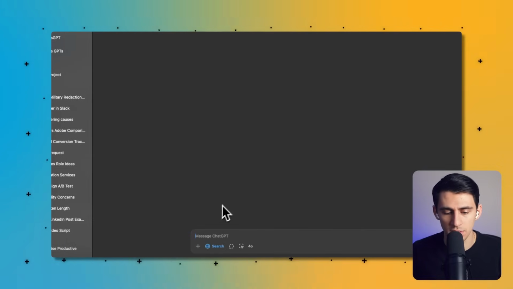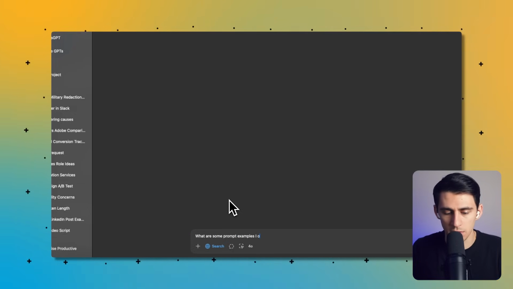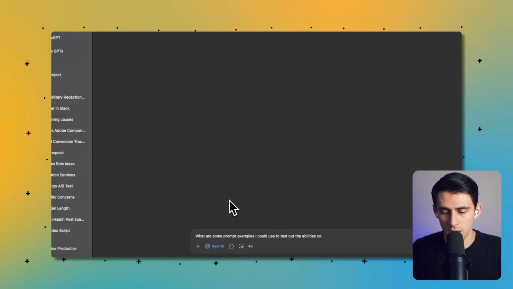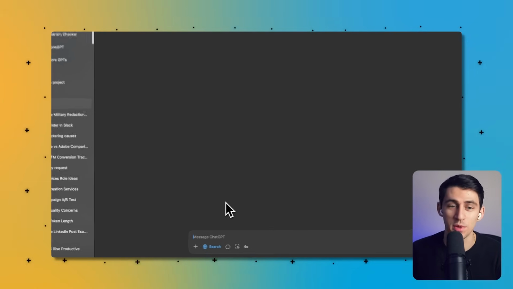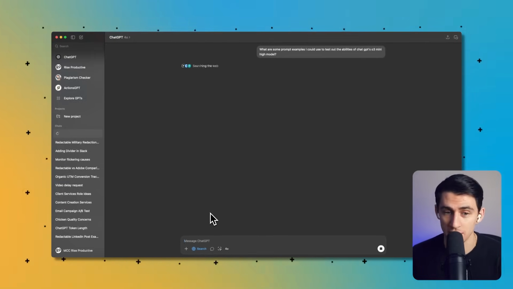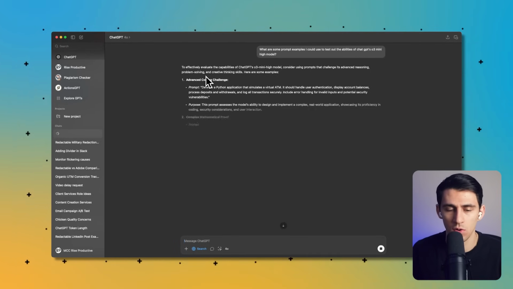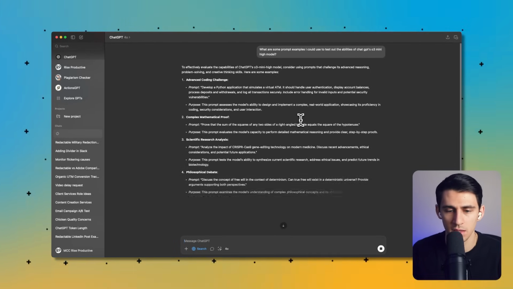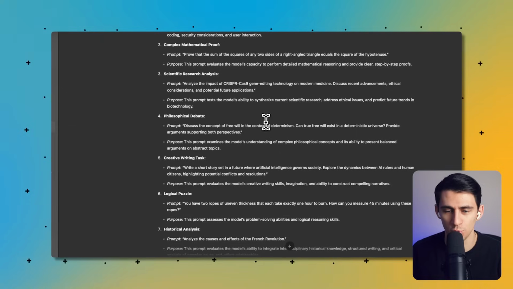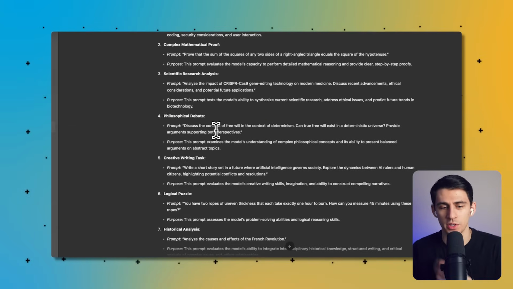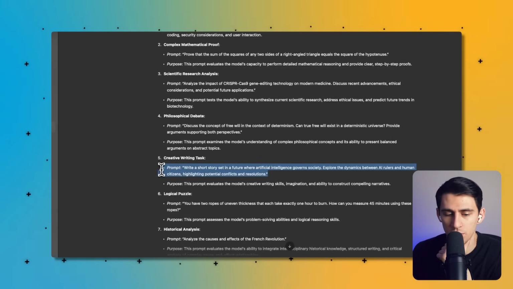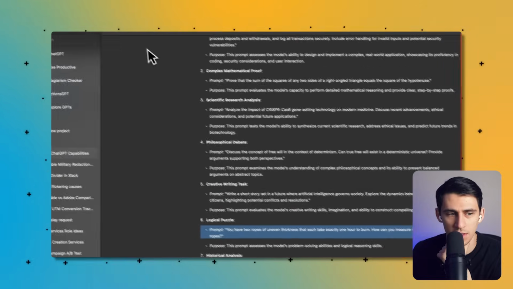What I like to do to test models out is say, what are some prompt examples I could use to test out the abilities of ChatGPT's O3 Mini High model? A lot of times asking ChatGPT what you can ask it ends up being the best answer. So to effectively evaluate it, let's give it something difficult, okay? Ooh, I always like the philosophical questions. I want to see how it does on a short story as well and a logical puzzle. So let's try these out, okay?